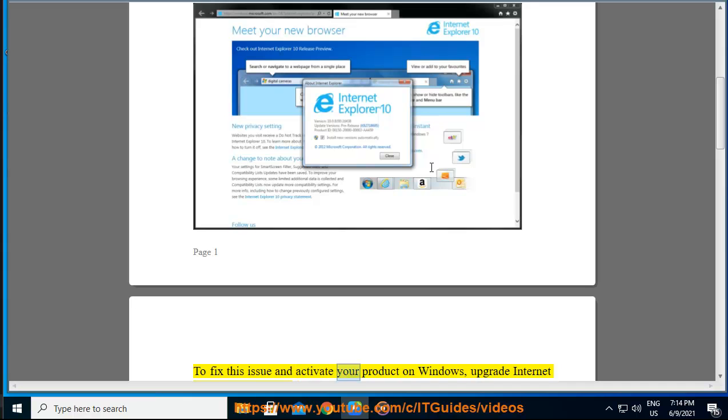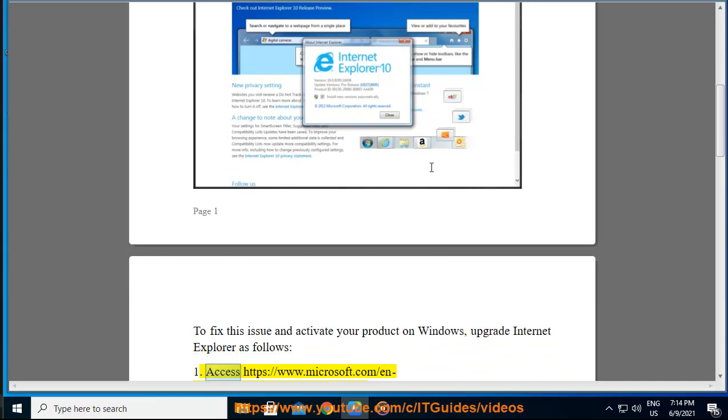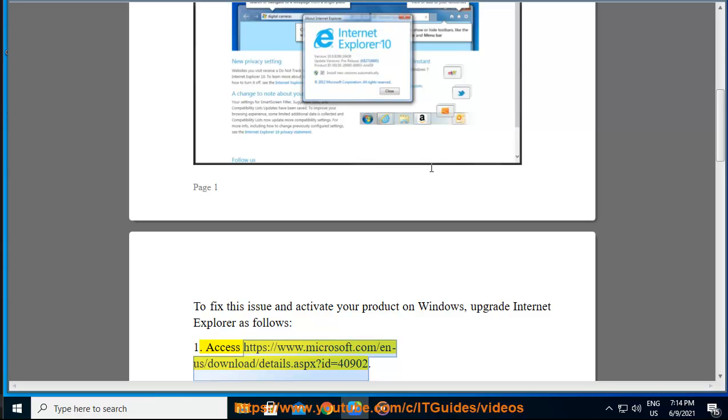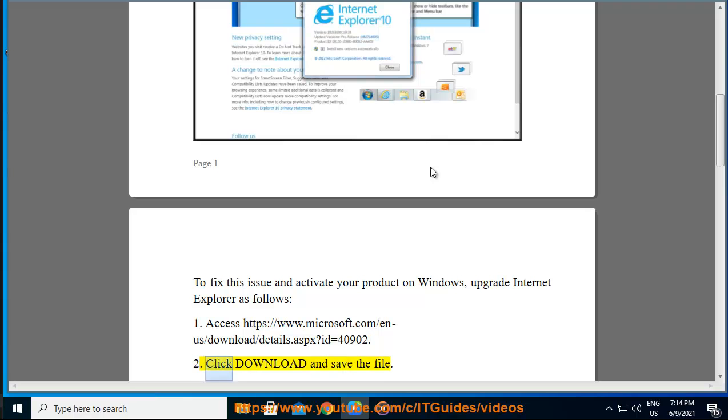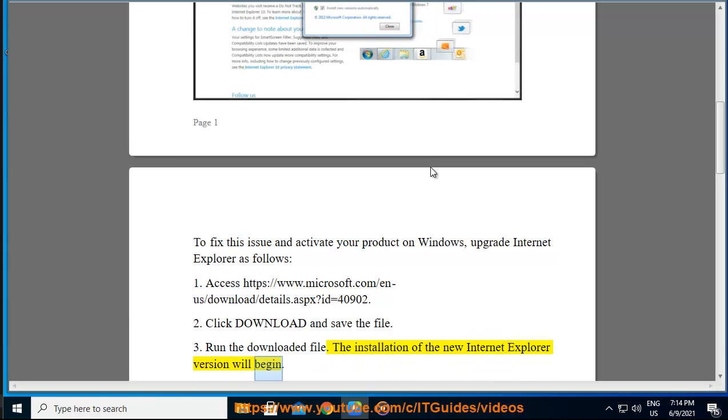To fix this issue and activate your product on Windows, upgrade Internet Explorer as follows. 1. Access https://www.microsoft.com/n-a/download/details.aspx?ID=40900. 2. Click download and save the file. 3. Run the downloaded file. The installation of the new Internet Explorer version will begin.